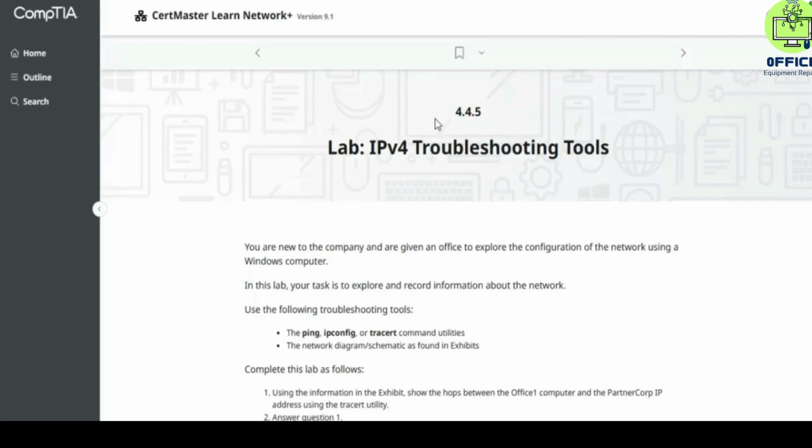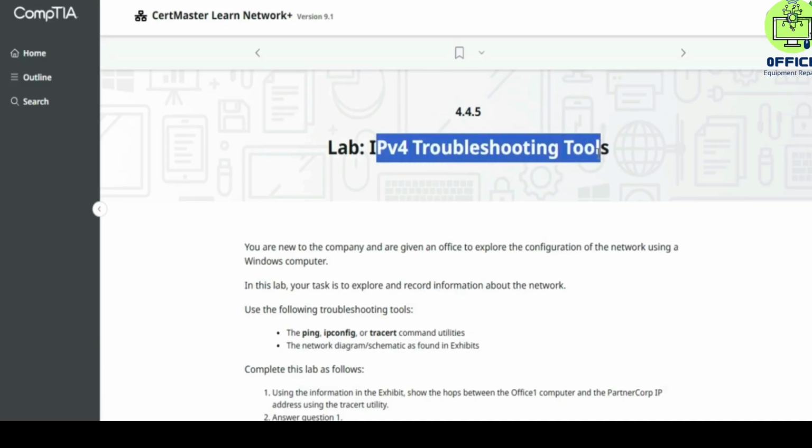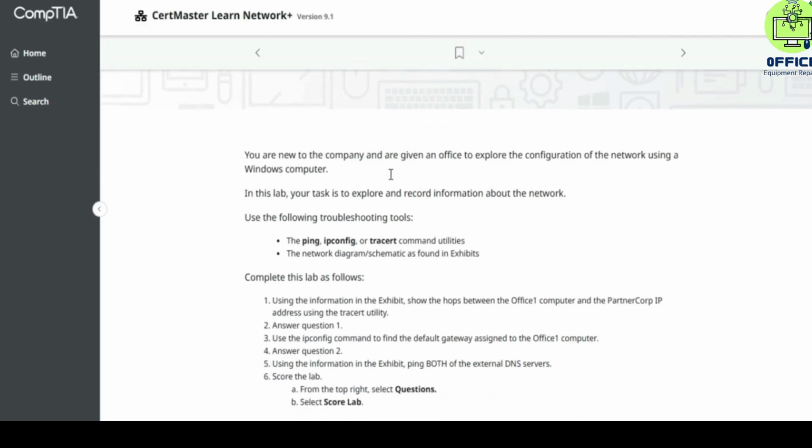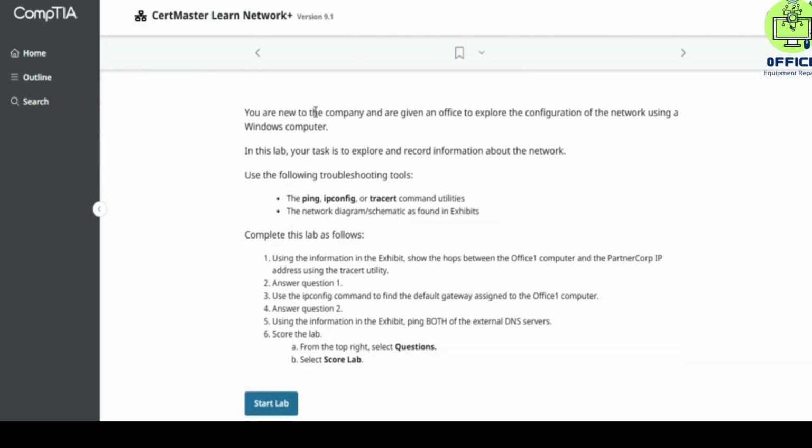We are in lab 4.4.5 and this is IPv4 troubleshooting tools. You are new to the company and are given an office to explore the configuration of the network using a Windows computer. In this lab, your task is to explore and record information about the network. Use the following troubleshooting tools, being ipconfig or TestOut command utilities.